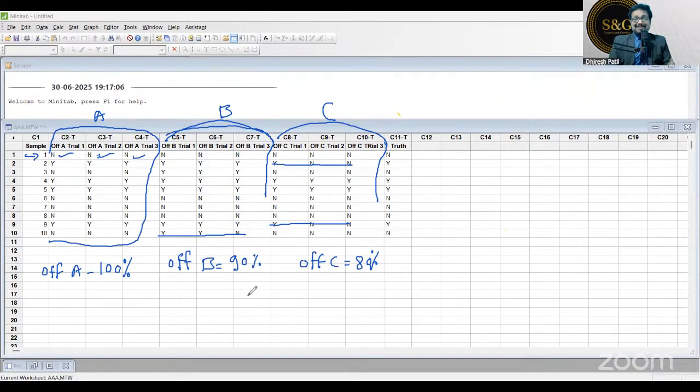Now, let's calculate the second part manually, which is reproducibility. What is reproducibility again? Different people with the same reading. All the people are giving the same reading.